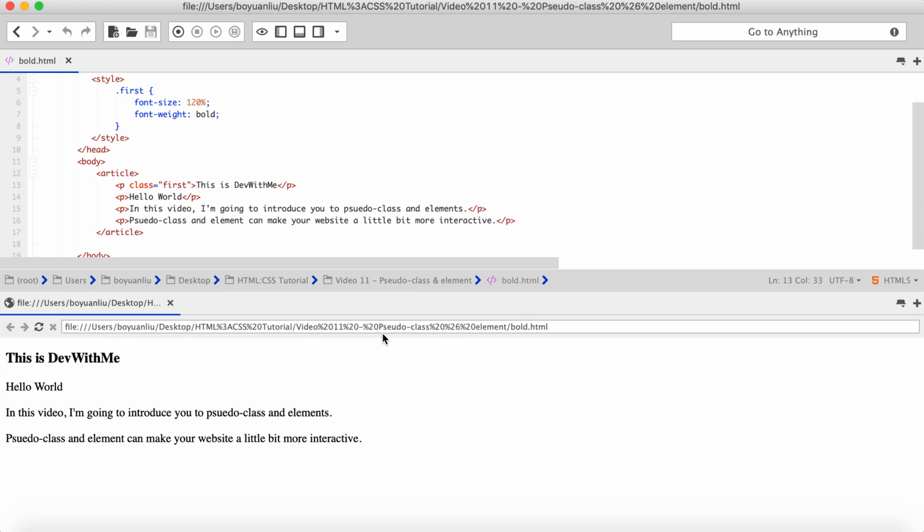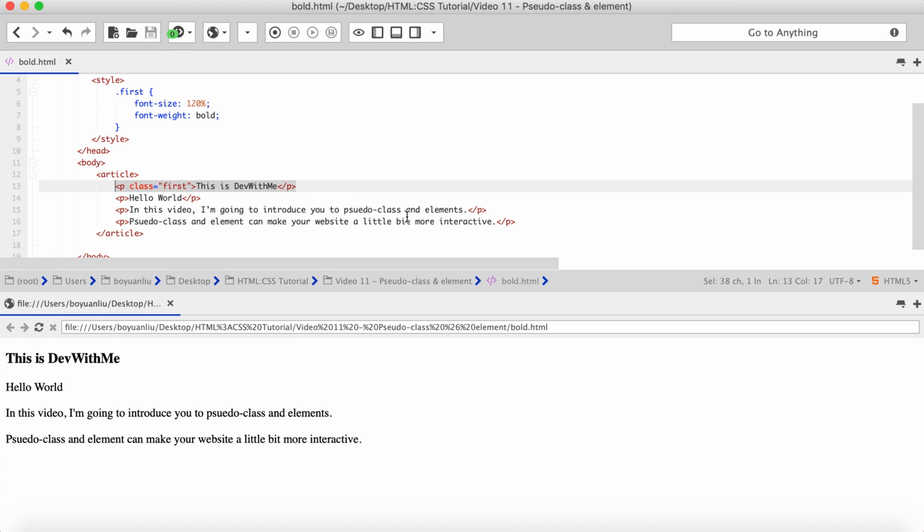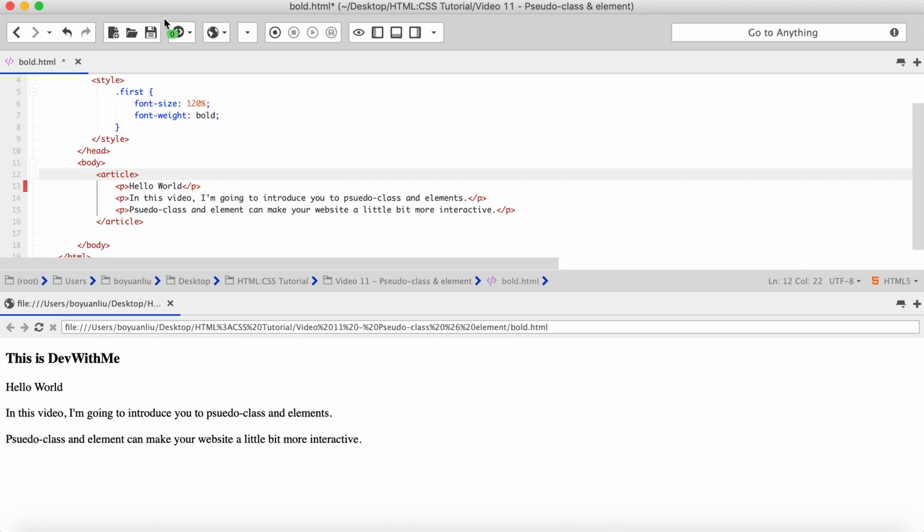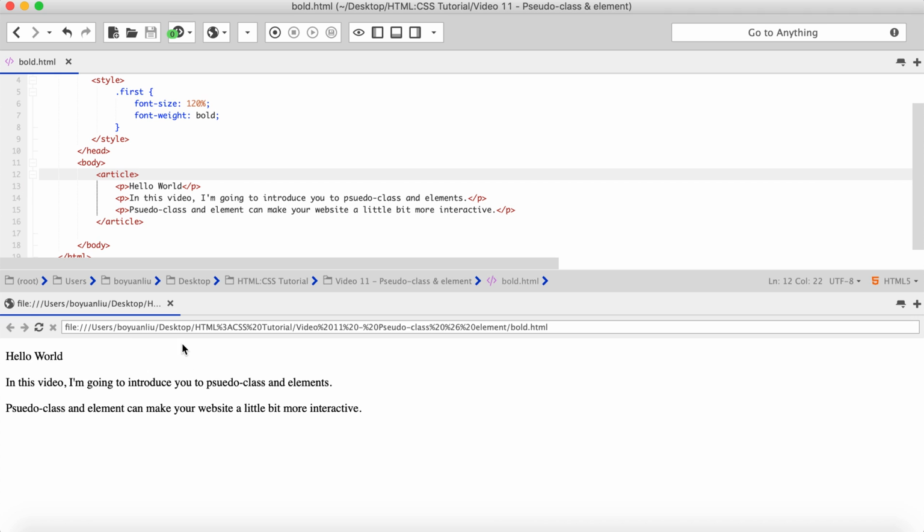Now it works, but I feel like it's inconvenient. If I want to say, hey, I don't think I need to introduce myself, and I delete this paragraph, now nothing is bold anymore, and I need to recreate a class name, etc. So that's where the pseudo-classes come in handy.